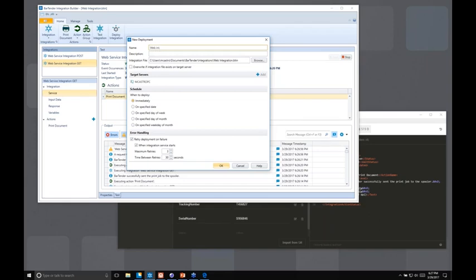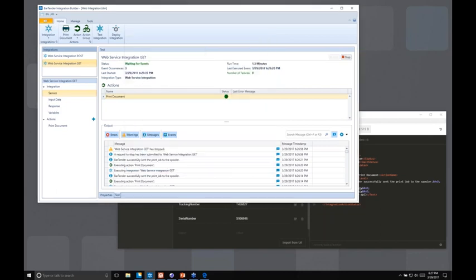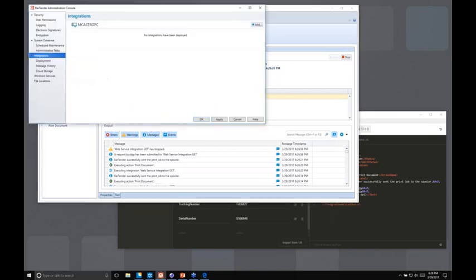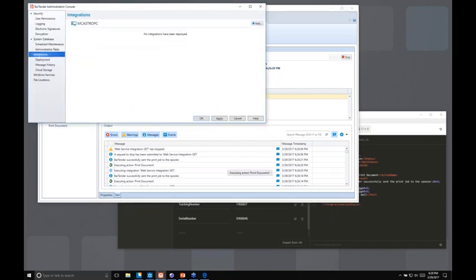So we'll go ahead and give it a name. We could give it a description if we needed. We can send it to this server, which is my PC, or another PC or server, and then we can set a schedule for when we want the integration to be deployed. Let's go ahead and hit OK. What that's going to do is, once again, send it to the Administration Console. That should open up for us momentarily.